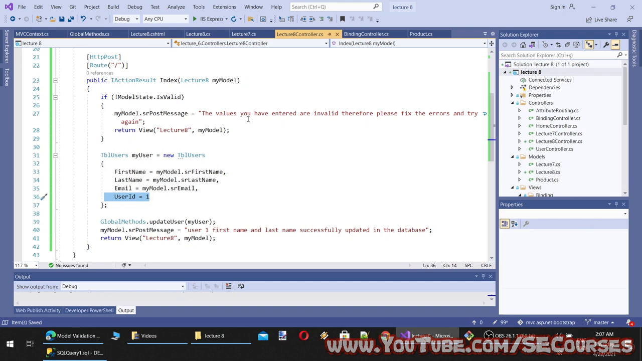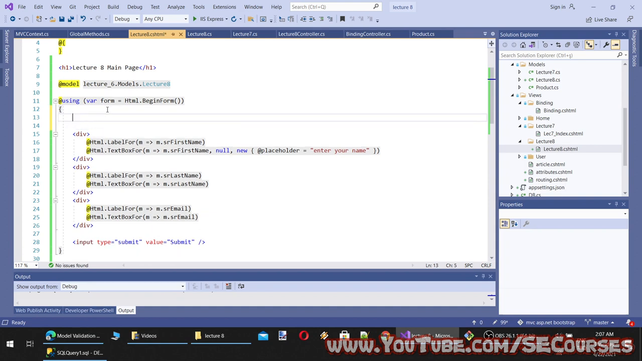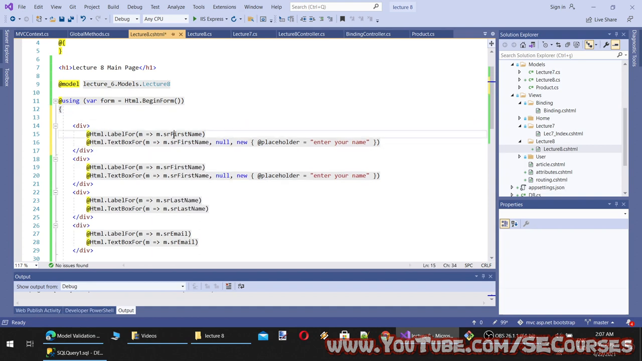So if I want to update other users, I need to also add user ID. Let's add that as well. Okay, let's generate user ID.